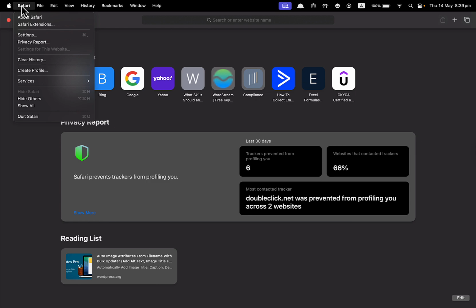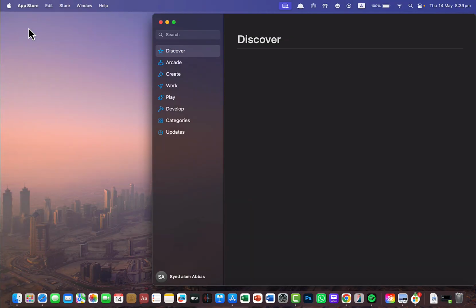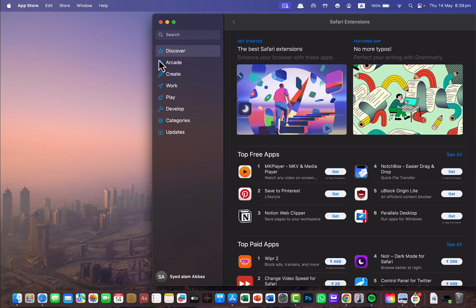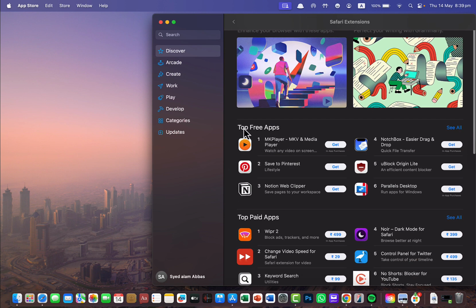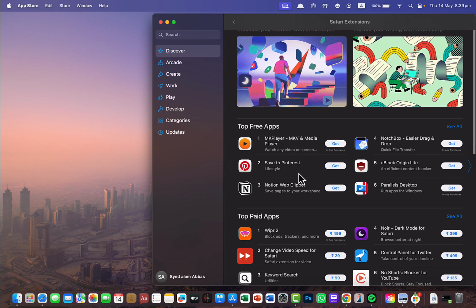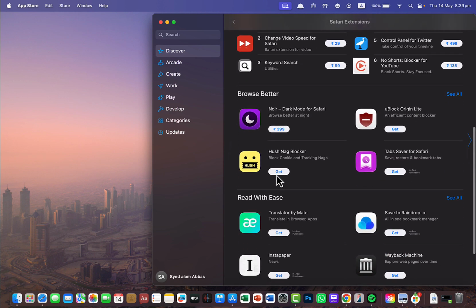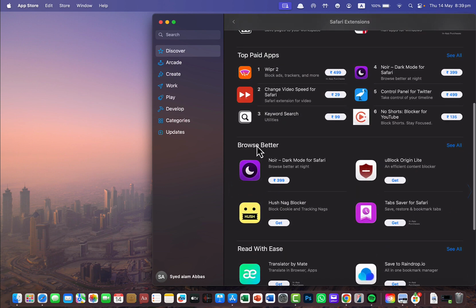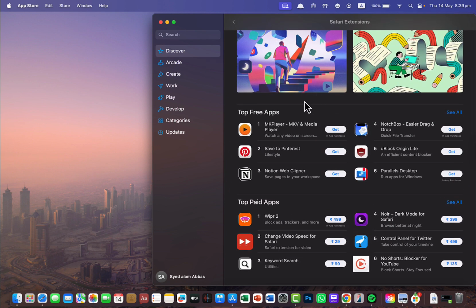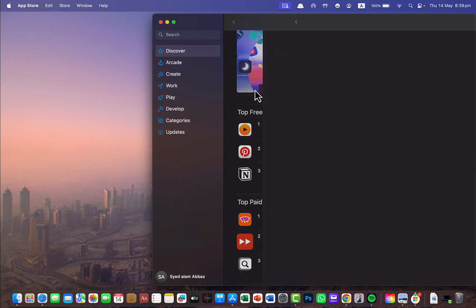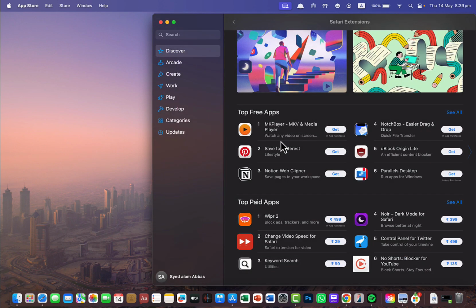Click on Safari button from the top and then go to Safari extensions. This will take you to the App Store for Safari extension, and from here you can see all the top free apps at the moment and also the top paid apps and all the utility, and it's been categorized. So if there is a specific app that you want to search, you can search here. So for today's demonstration purpose, I'll install any app that is available here.